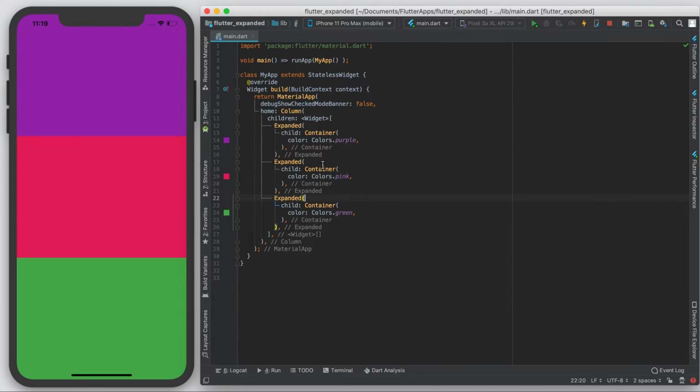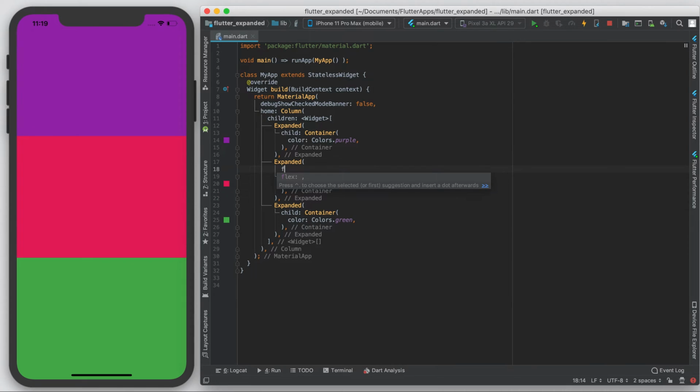And also one of the really useful properties in the expanded widget is this flex property. If you don't specify, it'll default to one. So if I say this is 2, then essentially this middle one is twice as large as the other two widgets that have a flex factor of just 1. And you can go 3, and you can continue going with those.